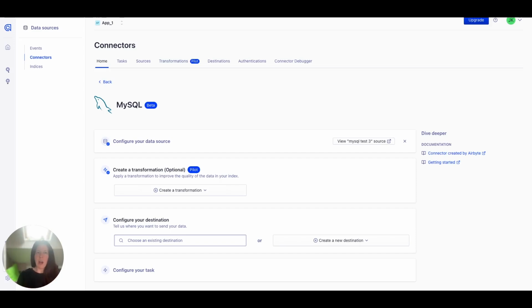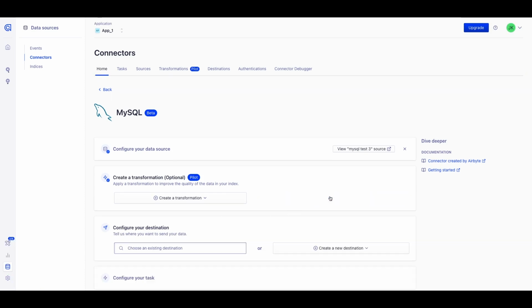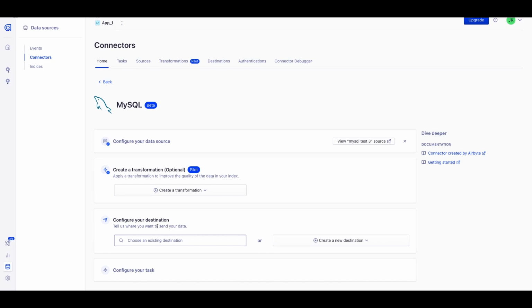More to come, but if you are interested in testing this out while it's in pilot, would love to hear from you. Moving on from that, we're just going to go into the creation of our destination.